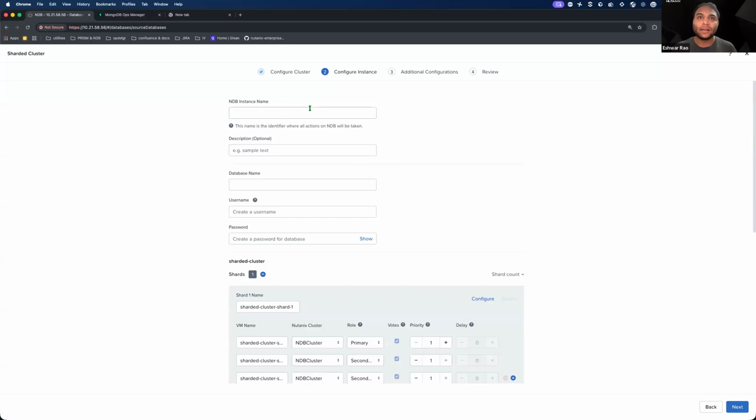The next step is, how would you like to see the instance name here? So I would just say, for example, sharded cluster. And now what NDB does is it will go ahead and create a default database for you. So that's what we are asking for here. Let's say for example, I give the name as database, just for an example.